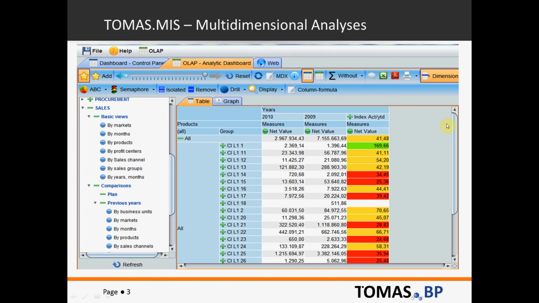We move on to Tomas MES, which is multidimensional analysis. When Tomas MES is successfully introduced, you will benefit from easy report viewing and alerts on the key points of your business. You can explore the deviation from your targets. You can increase the level of control and cooperation between the departments, and you can identify business opportunities and threats. Different colors show where your performance is bad in comparison to plan or previous years.